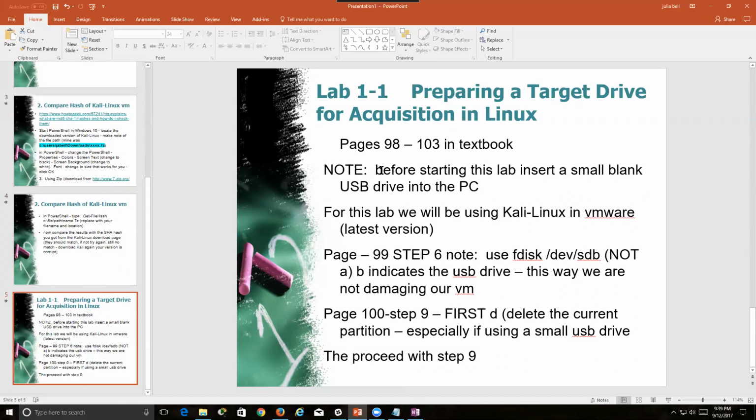On page 99, I want to also make a note of step 6. Use the fdisk space /dev/sdb, as in B for boy, not A as in apple. You use the B to indicate the USB drive, and I'll show you that when we get to it, but I want to make you aware of that. If you use the A, you may damage your VM and cause yourself some grief.